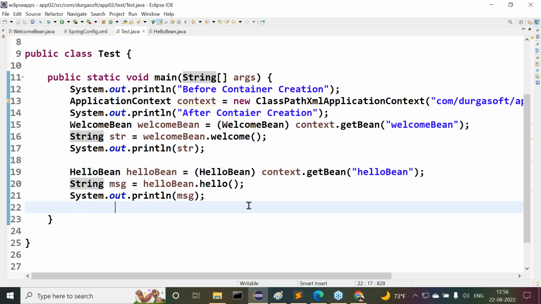Exactly, Melvin. Just the objects are created. Whether we are using them or not is secondary. But the IOC container will look at the Spring configuration file and it will create the objects. If you are using them, it's okay. If you are not using them, it's a waste of time only. Okay, so for that we will go for some other requirement. I'll show that in another application also. Right, Melvin. Right.